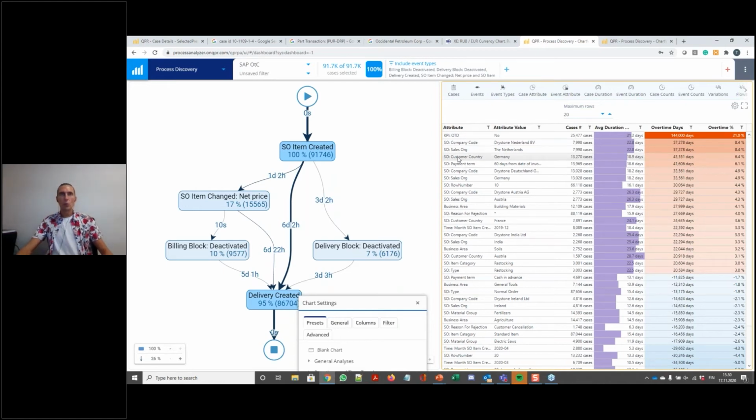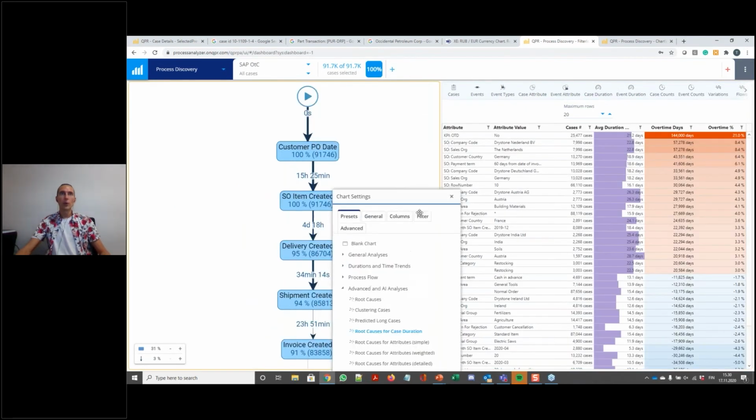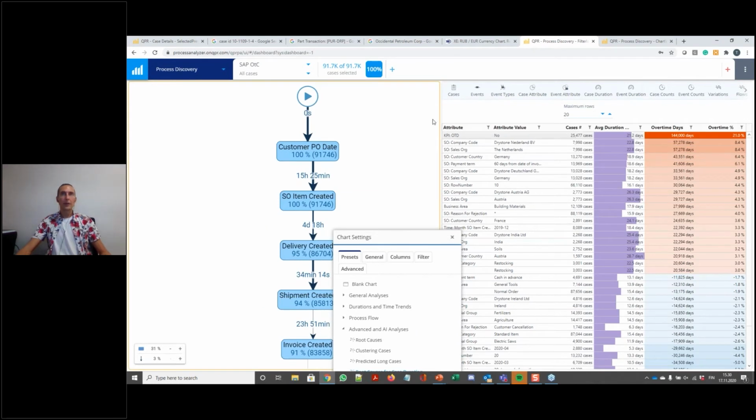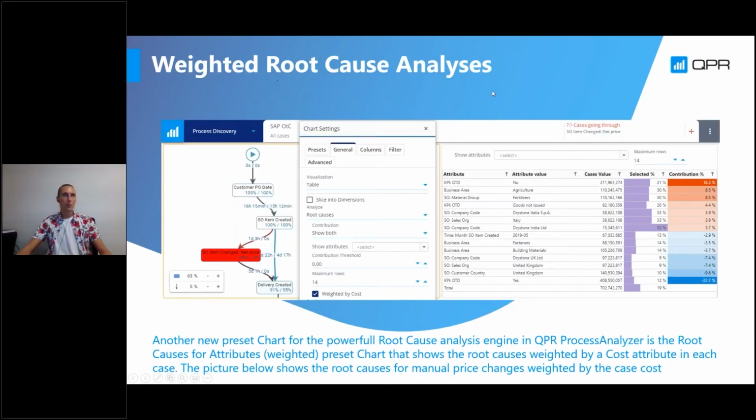So this is the duration root cause analysis, and it works without the root cause condition, because you just select these root causes for case duration, and it's then going to calculate that. Of course, if I remove the event type filter here, now we have a new analysis, and it's changing the figures a little bit of how the process goes. Okay, this was the duration root cause analysis, and then the second one is the weighted root cause analysis.